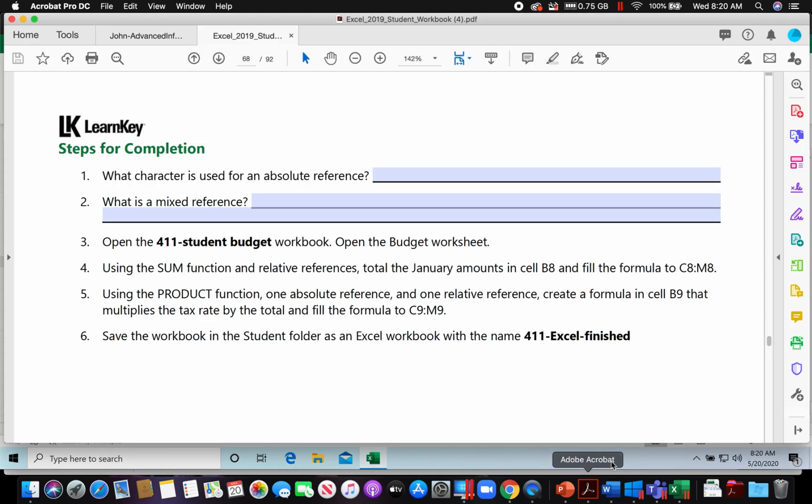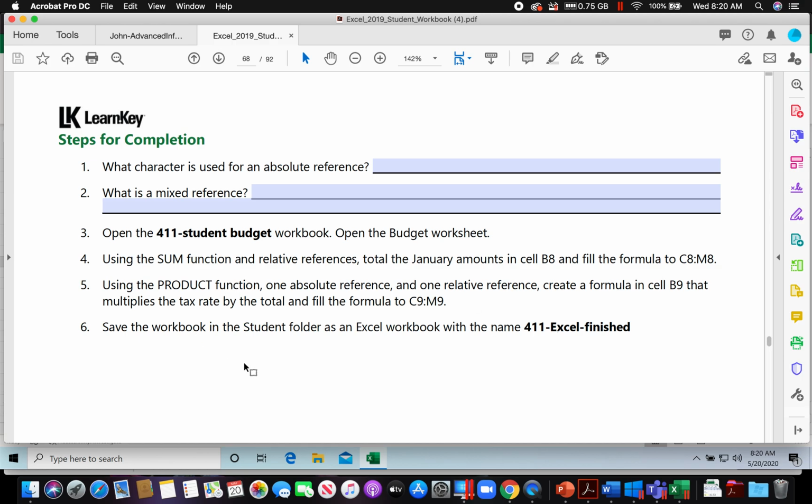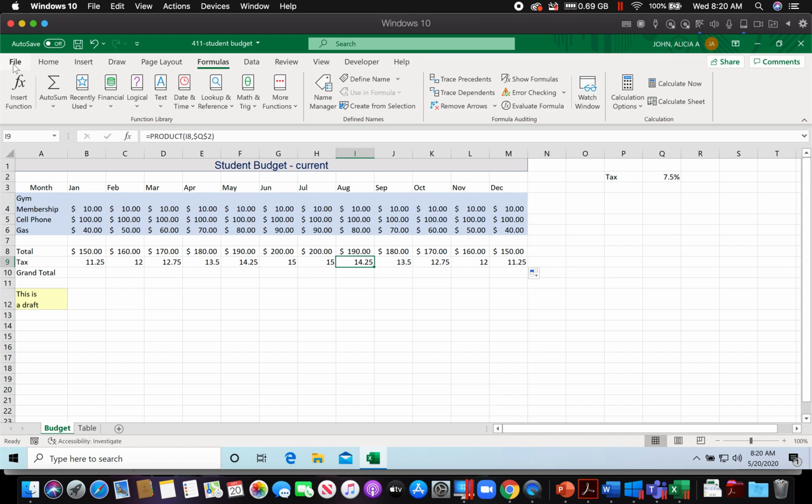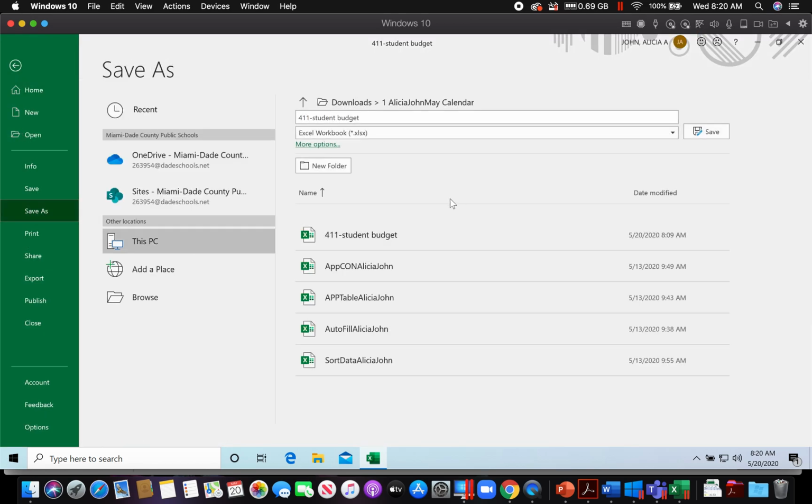All right. Let's go back. And actually, that was it for that one. So how are we going to save this assignment? We are going to save it as relative with your name. Select it. Copy it. File, Save as. Make sure you know where you're saving your work. Don't forget to put your last name.